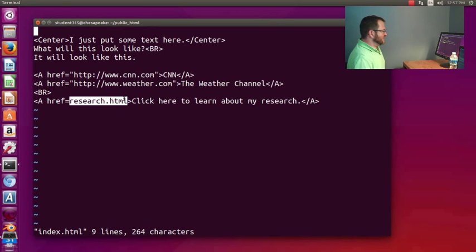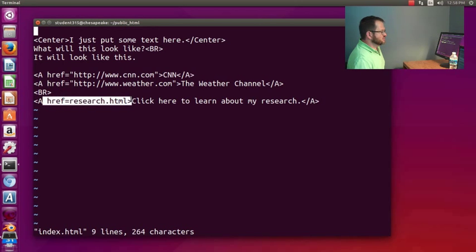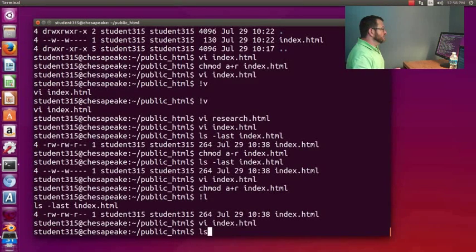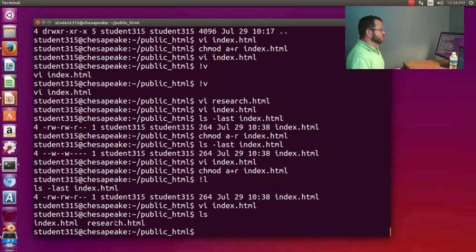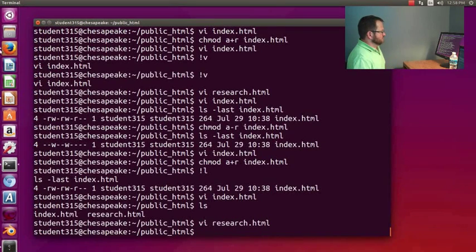Or I could skip the HTTP stuff and just put the name of a page that I have. So for example, here I'm saying, click here to learn more about my research, and it's a link to a document called research.html with no http:// or any of that kind of stuff there. See, here inside my directory, I've created a second file called research.html. And if I go into research.html, you can see it's just another web page. Big, this page is about my research, little bit, /big. It's just a little silly placeholder page.